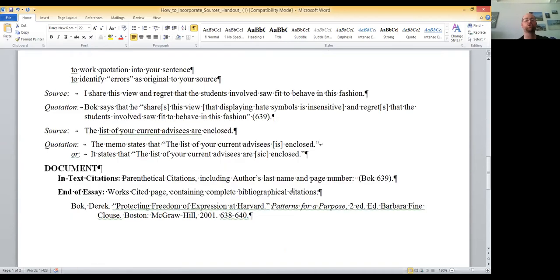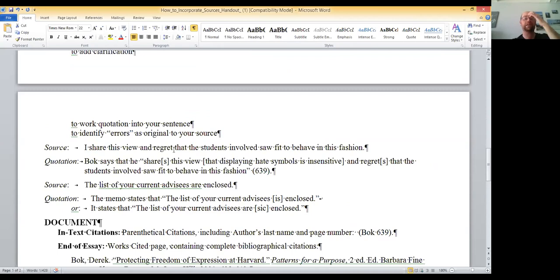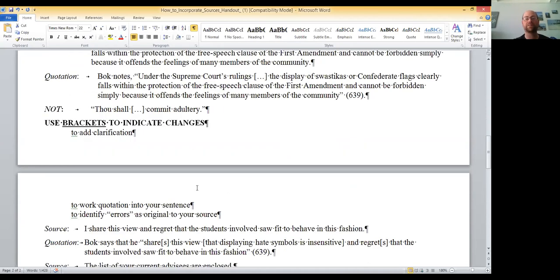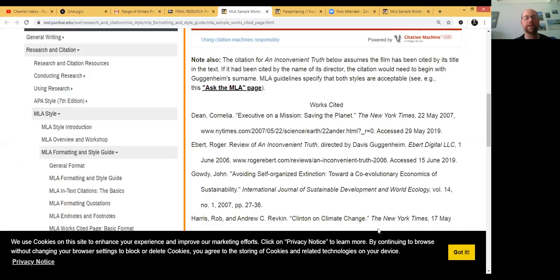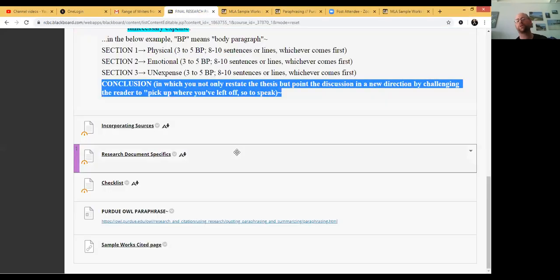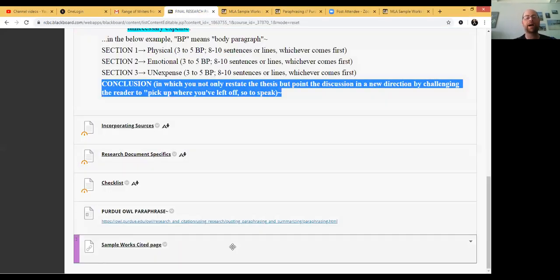Take time to refer to the rest of this document and review it carefully. This can be very helpful, I think. You can find this to be very helpful. So to go back into Blackboard for a second and to look at the other items in this list.